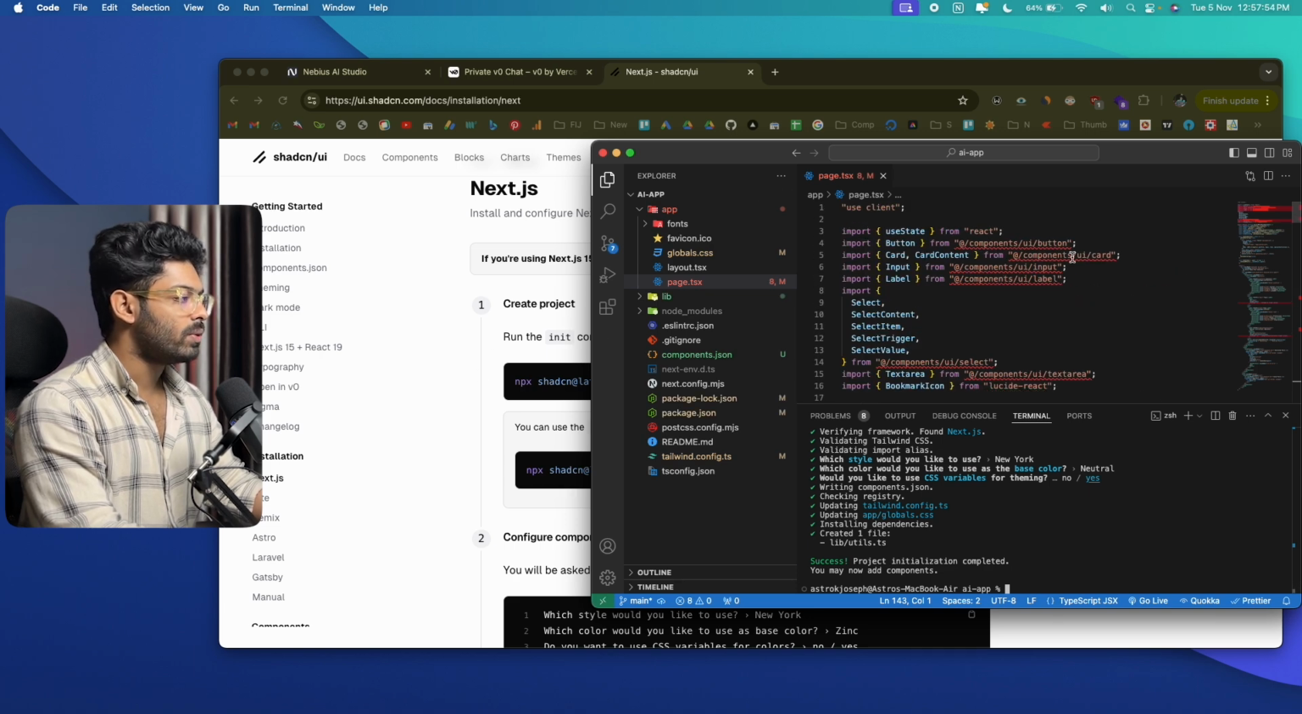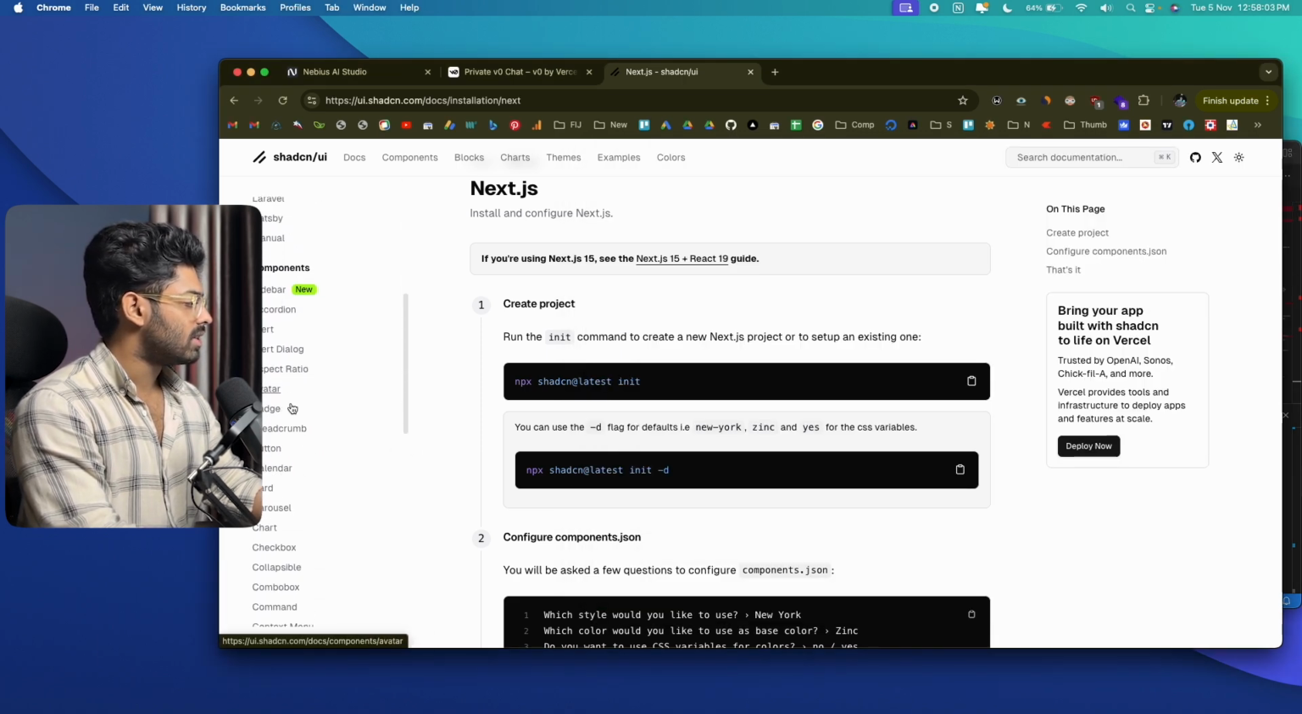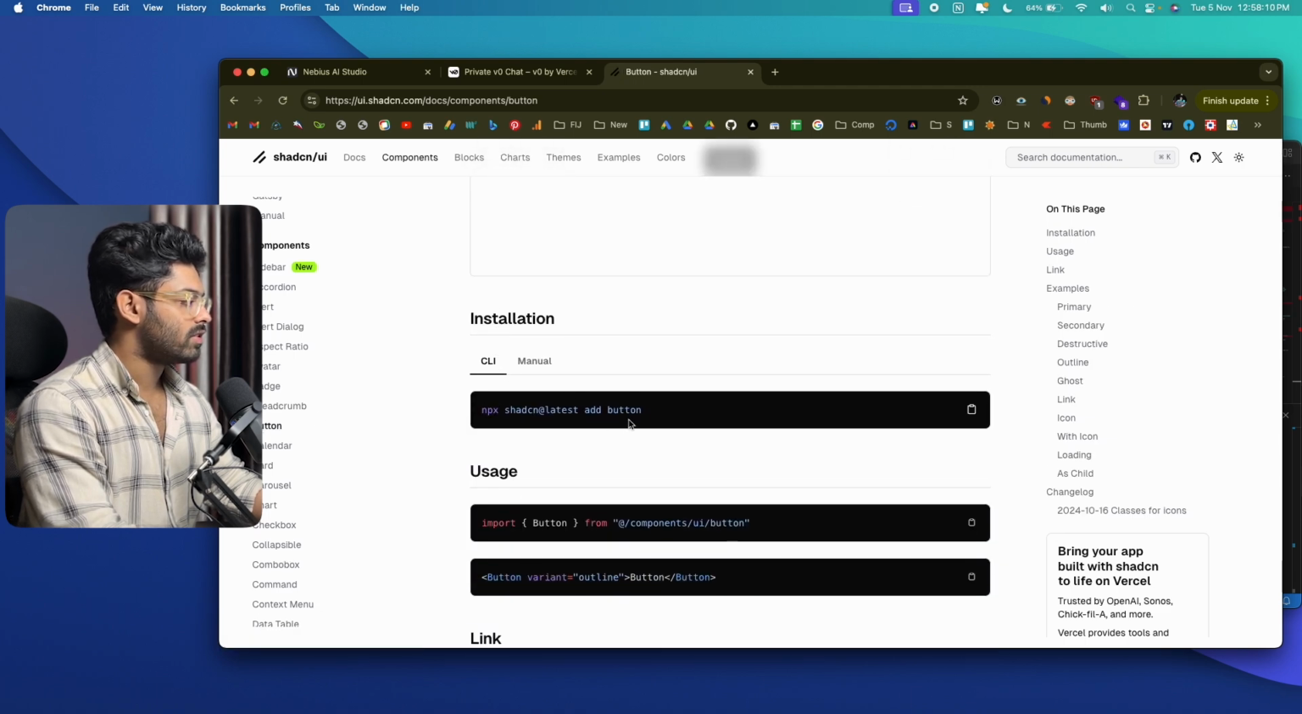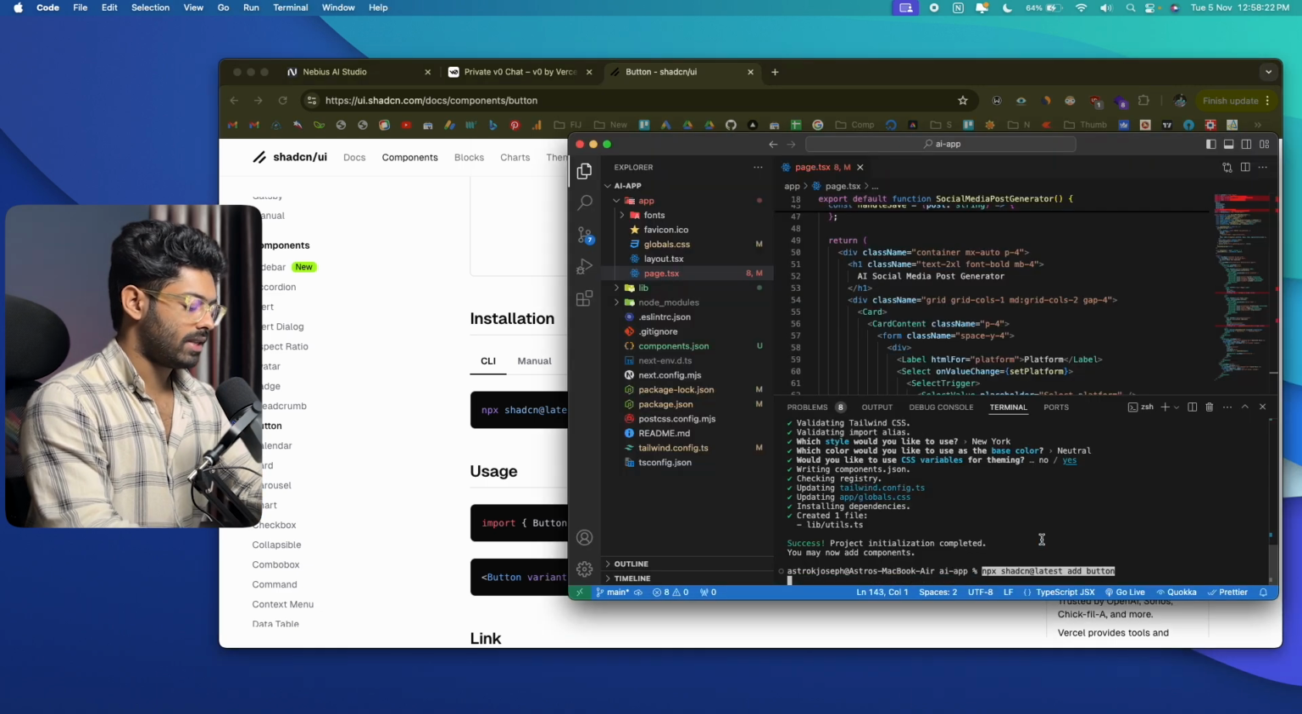The next thing that you got to do is to install button, card, input, label, and all these dependencies or all these shadcn components. And for that, you can just scroll down and let's say I want to install button. And now if you scroll down, you can find the command for installing the shadcn button. So I'll copy this one, npm again, and I'll open VS Code and paste it in here.